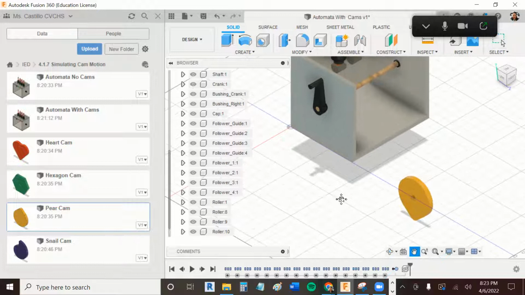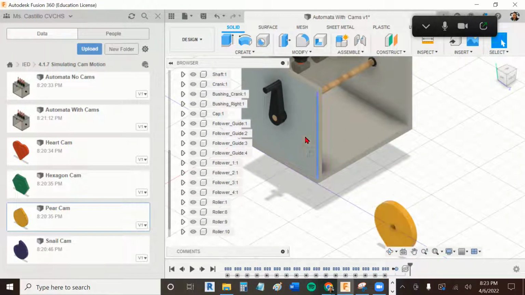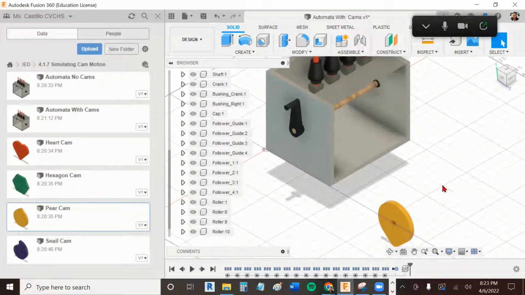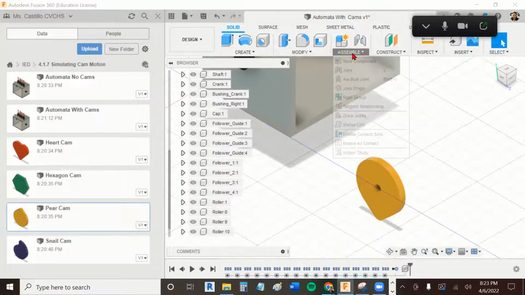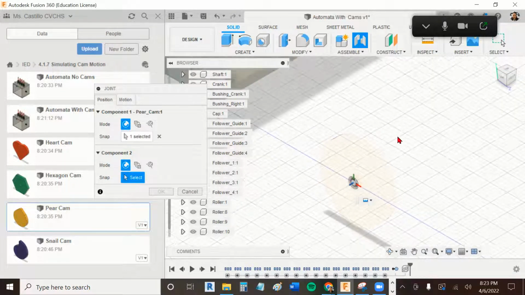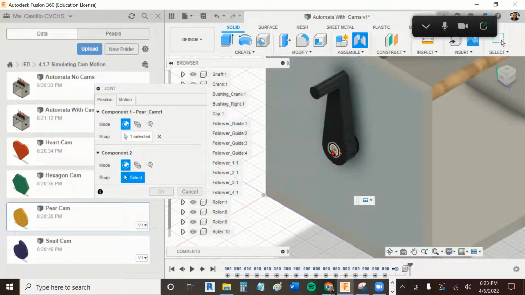Now the first thing we're going to do is insert it on here, so we're going to use the joint command. We're going to go from this hole to here, and then offset it inside of the box. This is how we do it. I'm going to zoom in, go to assemble, joint. Look for the hole, grab the outline like that, click on it, and then look on the inside where the shaft is, where the axle is, that hole right there.